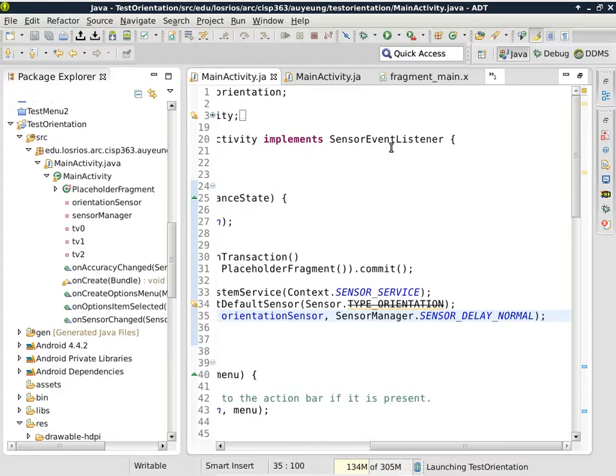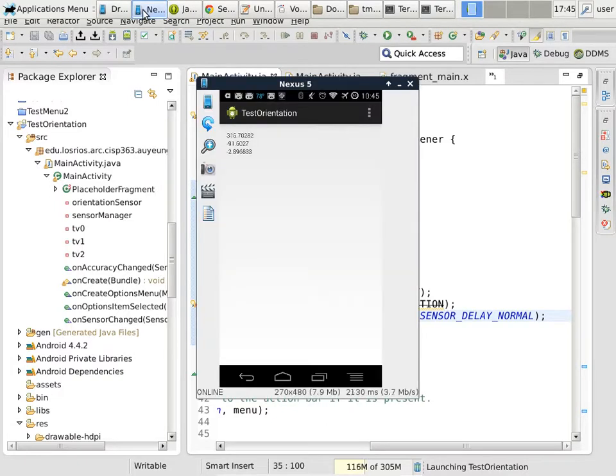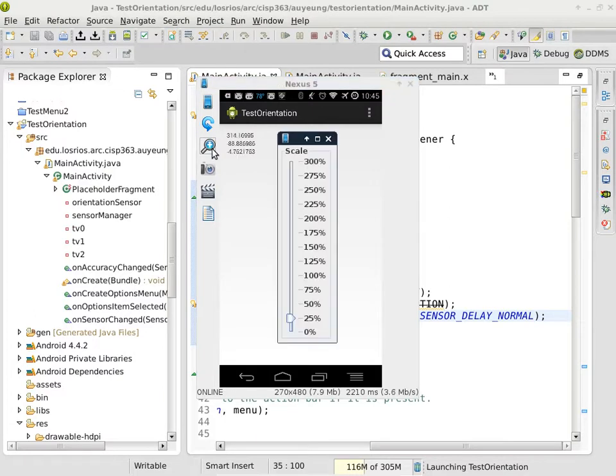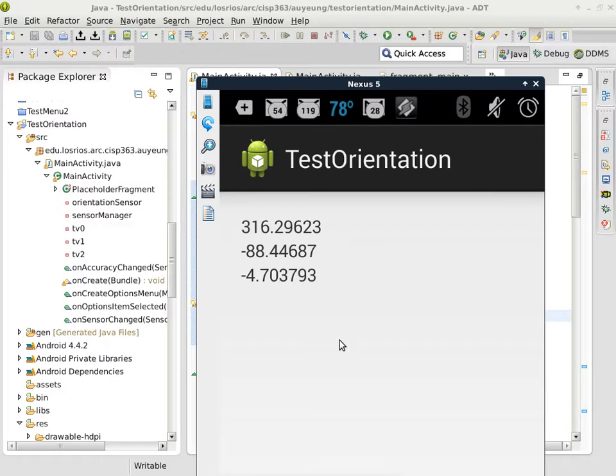I'll show you guys what I'm seeing. Sure, they're not that big. There we go. Yeah, so I'm holding it up pretty much straight up right now, and if I rotate it like this, you can see the first number changes. So that's basically magnetic north. The first number.